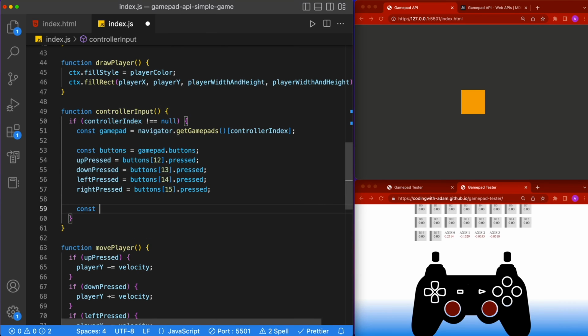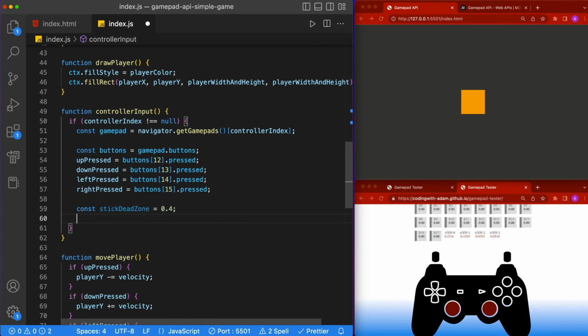We'll start by creating a variable called stick dead zone. The dead zone will affect how our player can move using the stick. If we leave it at 0.4, we can move diagonally. However, if we set it to 1, we're only allowed to move left, right, up, and down, but we can't move diagonal using the stick.